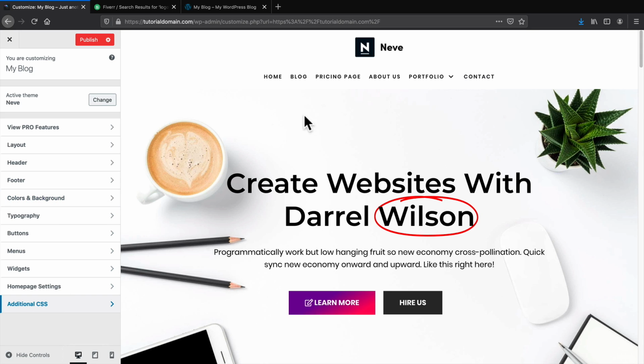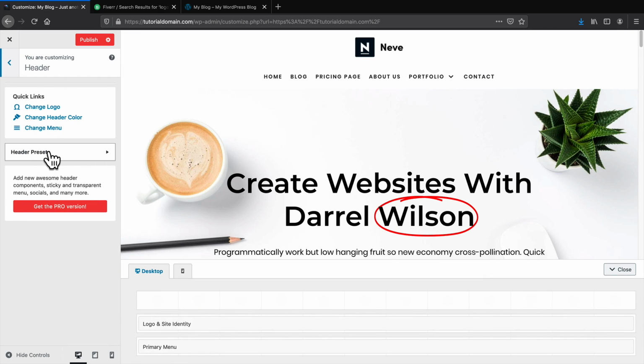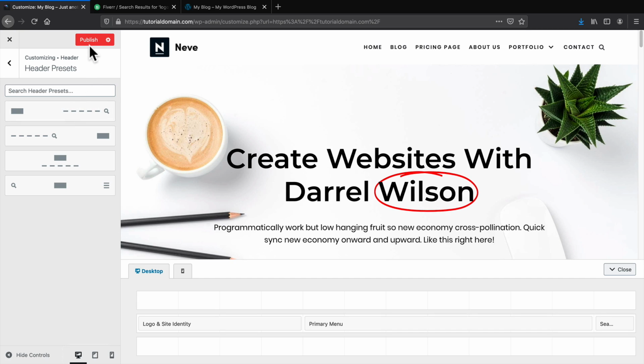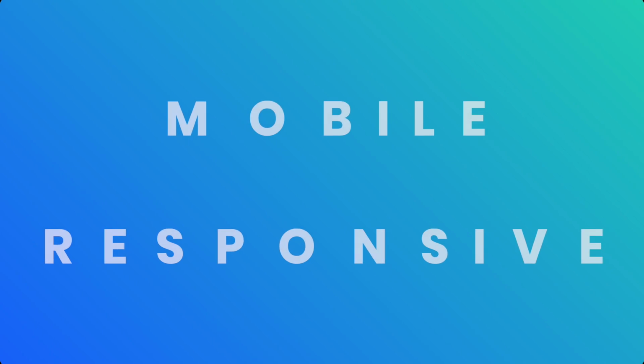So I've made all the changes to my website, but I do want to change the header back. So right here under header, I'll go to header presets and change that. And then here, I'll click on publish, and that's it. So that is the theme customizer in a nutshell.